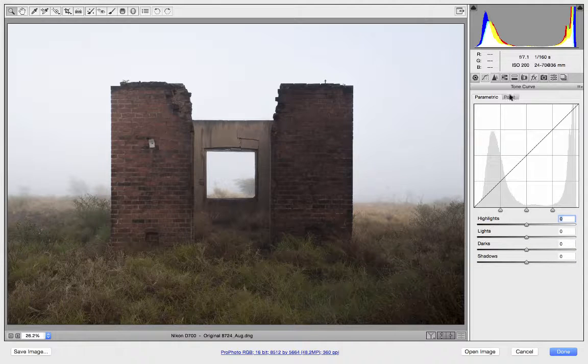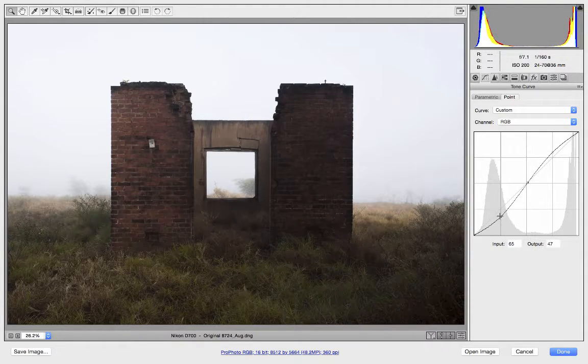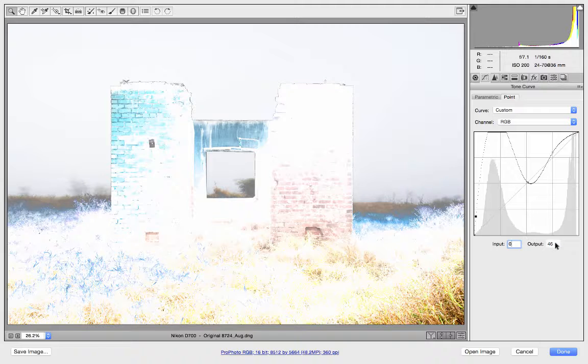Let me show you the other one, which is the point editing. It provides you more accurate tone mapping because it allows you to lock in areas. Control click on an area means it won't move. So then if I change this, see that highlight doesn't move. I'm just going to zero those off again.